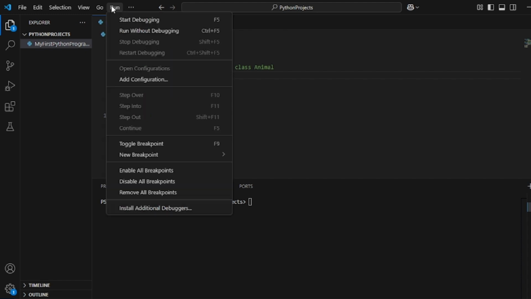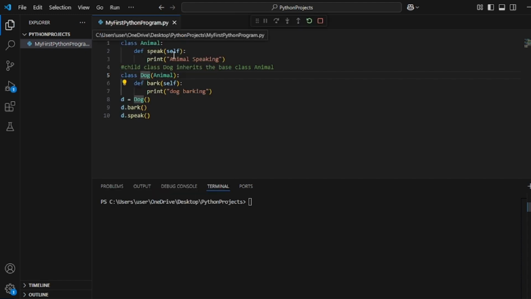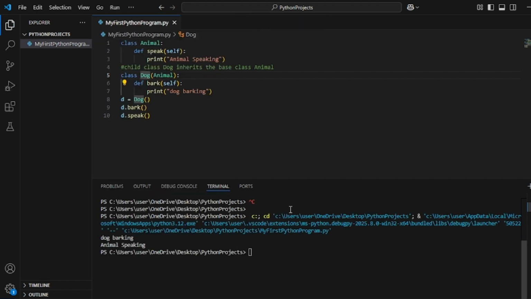Now let's try to run this code. So first you can see, as we have discussed, it has printed dog barking, and the second print statement is animal speaking.